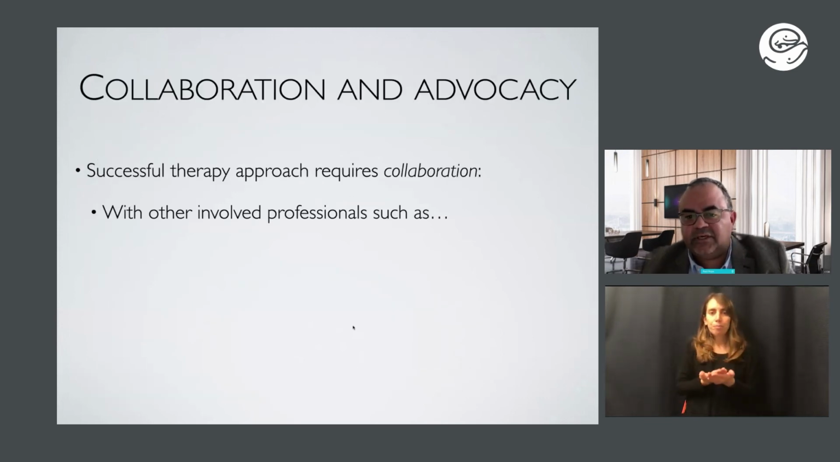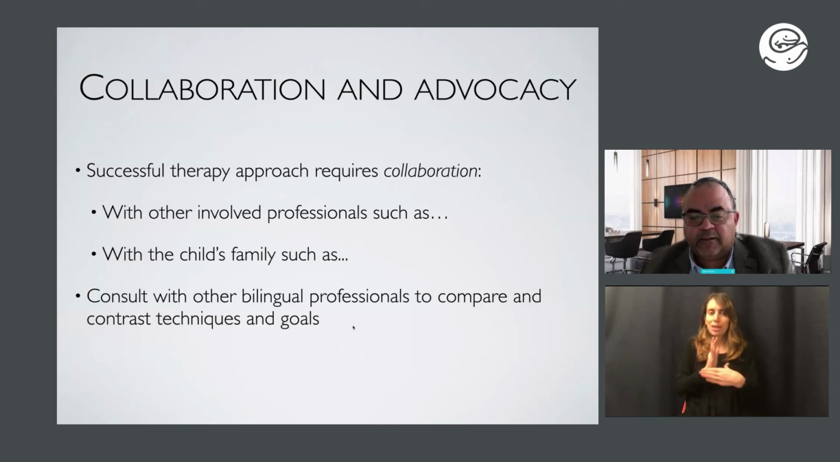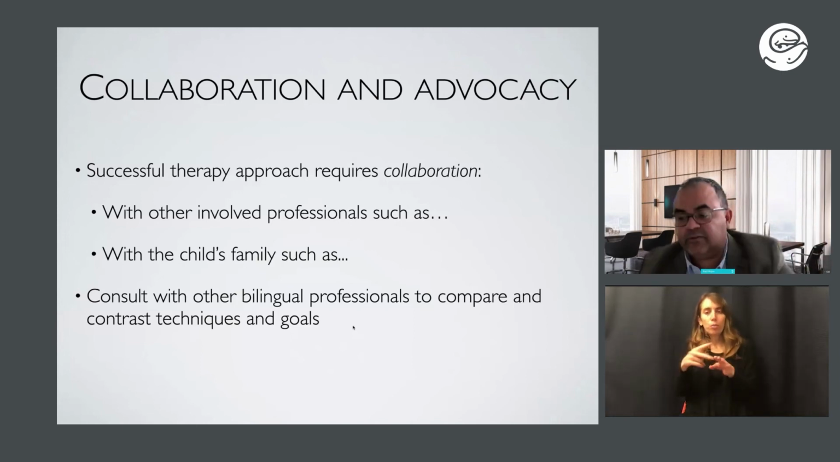Collaboration and advocacy, you need to collaborate with not just other SLPs, but educational psychologists, teachers, principals, definitely parents if you're working obviously in early intervention. And you want to be able to consult with other bilingual professionals, right? And that could mean other bilingual SLPs, or it could also mean bilingual professionals in other areas that are maybe co-treating the kid, right?